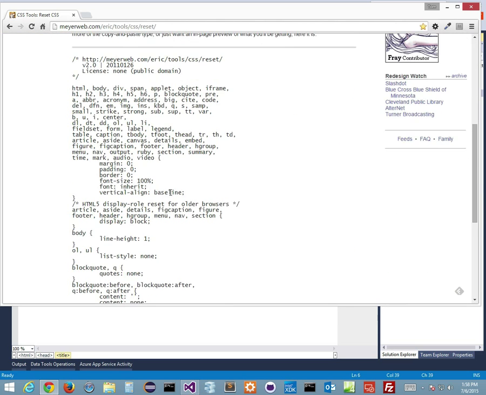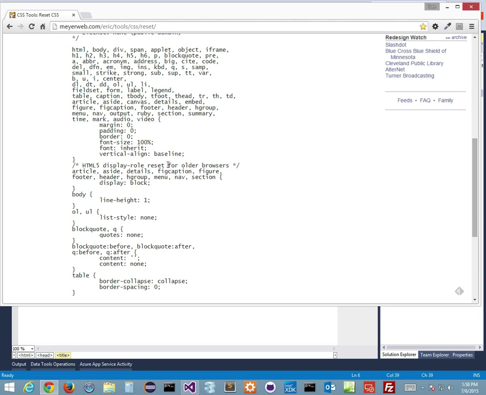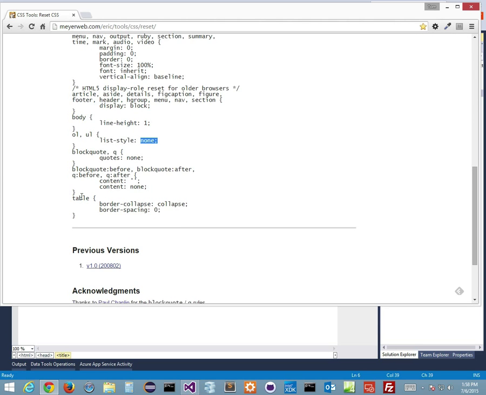And if you notice, it does a couple of things. Like, for example, vertical-align baseline, margin and padding of 0, border of 0. We display everything as a block, right? We change our unordered list and ordered list with a list-style of none. Remember with list style? We take block quotes, make them no quotes. We change our before and after for block quotes to none. We also make all tables have a border-spacing of 0. All this kind of stuff is what it allows us to do.